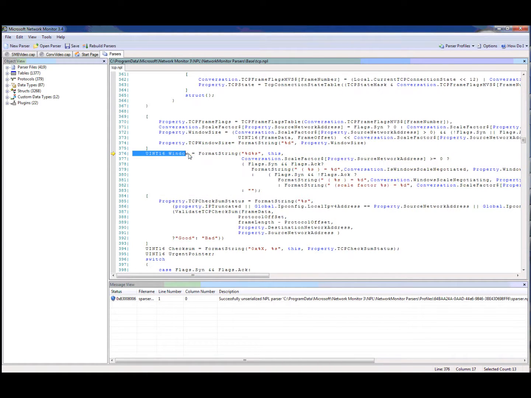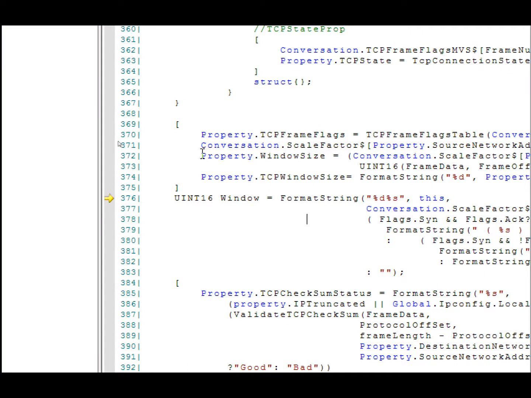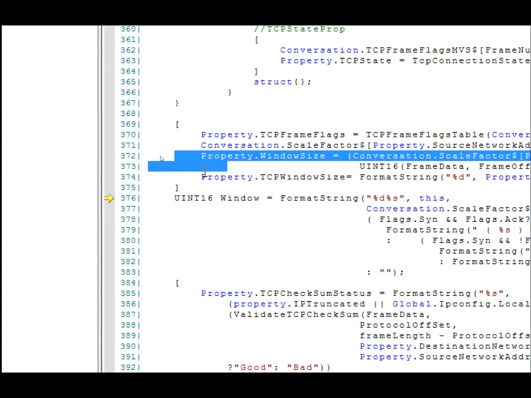It has a size of a uint, which is how our parser code defines the structure of the raw data. And then if you look right above it, there's often the square bracketed code, which are basically directives which we use to define global properties, conversation properties, and some other things. So in this case, you can see that we have both a property called window size and TCP window size.